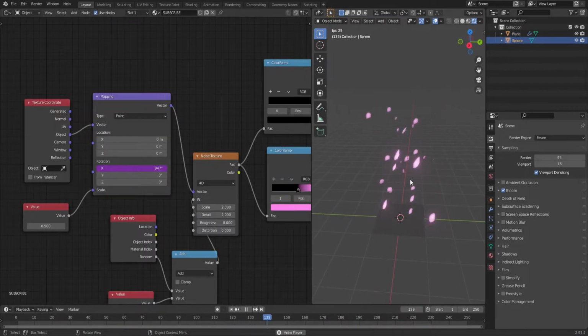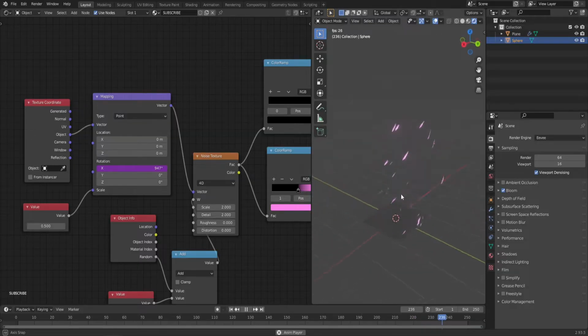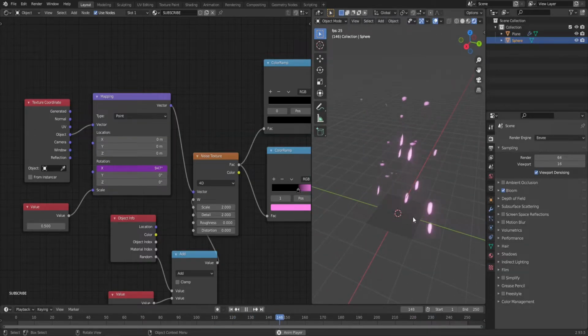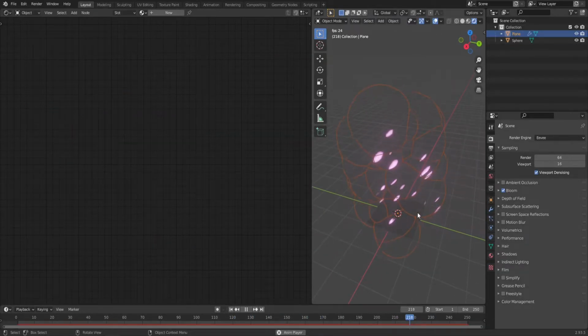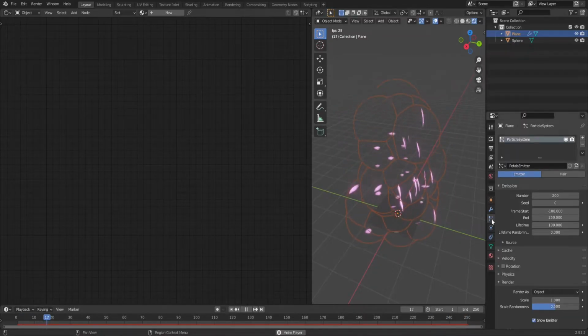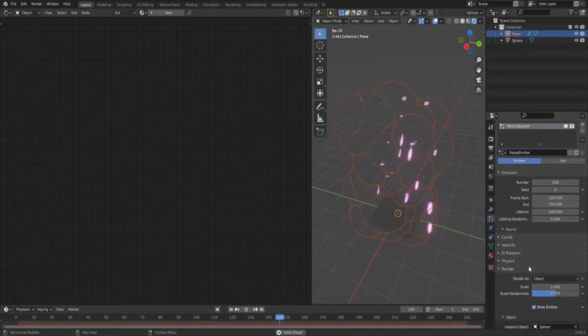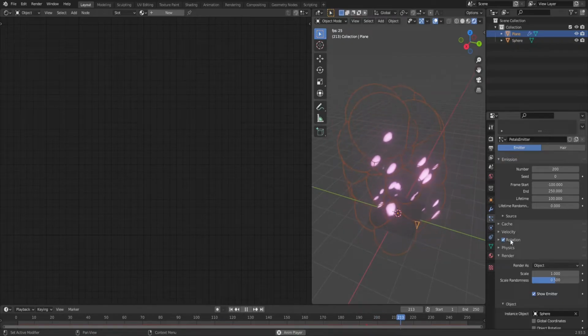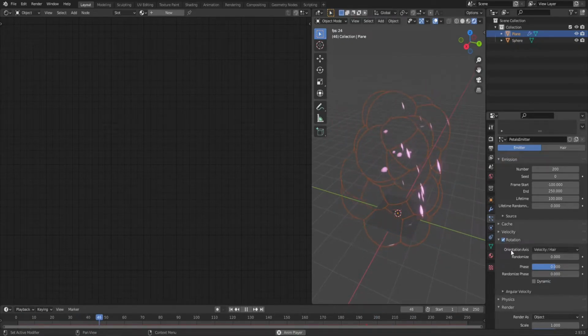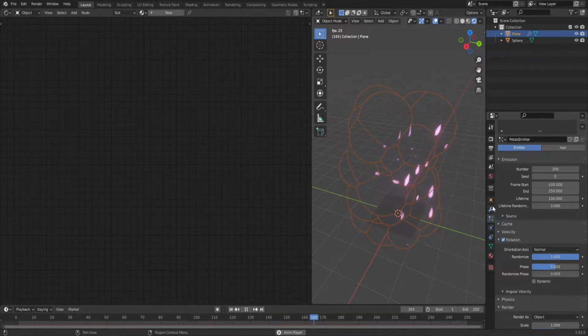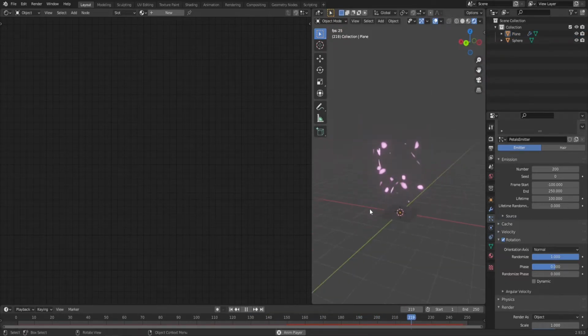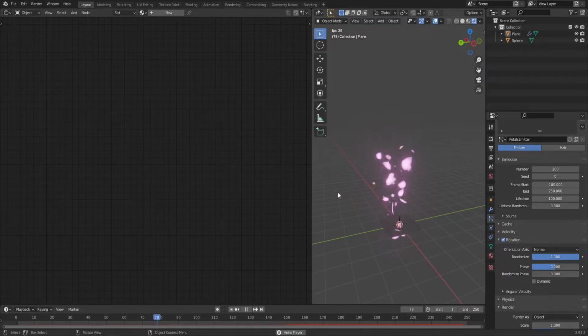As you can see, it got better, but still there is some tiling to be seen. So the ultimate fix will be with our particle system. So select our particle system, go to the particle properties and scroll down to the rotation tab. Make sure that it's checked, open it up, change the orientation axis to normal and bump the randomize all the way up to 1.